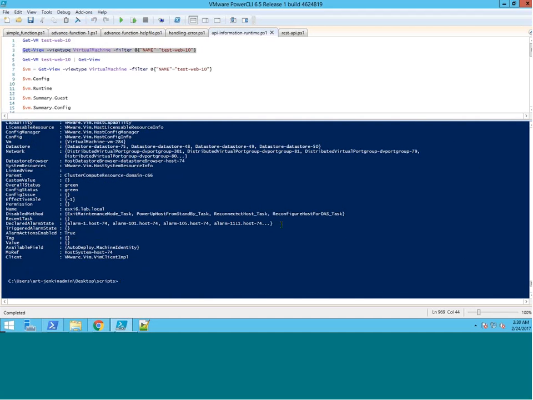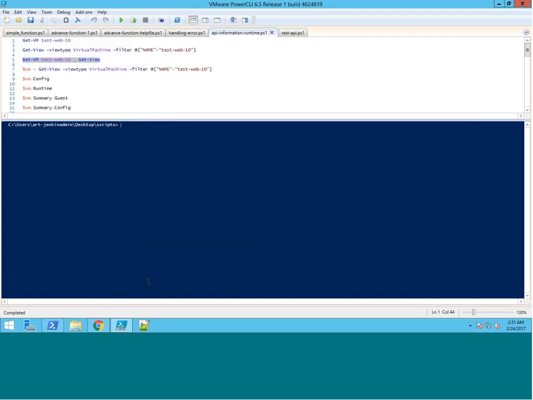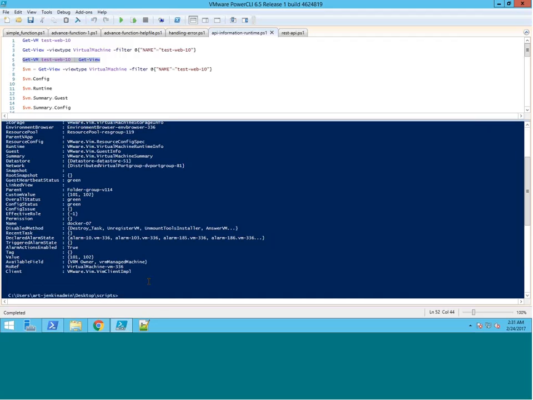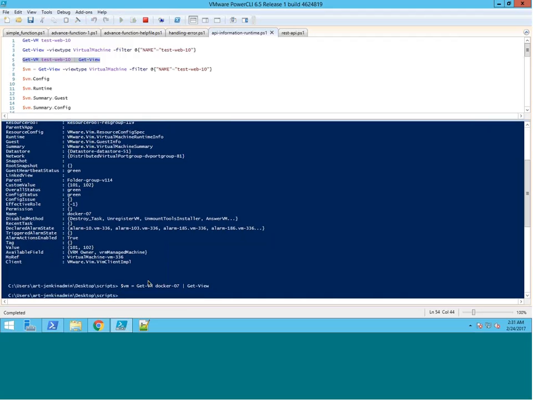Now, the other way of doing it is for a particular virtual machine you want to access. I understand that Get-View gives me the underlying API information for each and everything, but I want to explore the API information for a particular virtual machine. So when I say Get-VM and then Docker 07, I get this information, and for this particular machine, I want to say Get-View. I get all these things. Let's store this information into a variable so that we don't have to type it again and again. Let's store this Get-View information in this particular variable named VM.